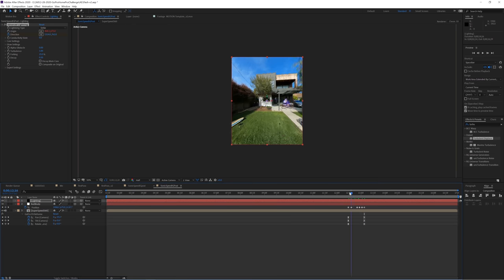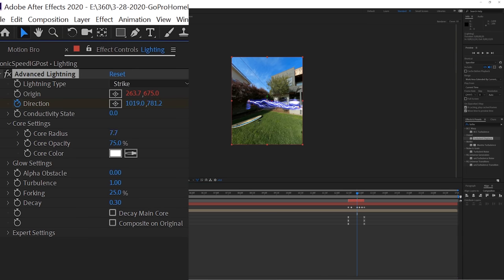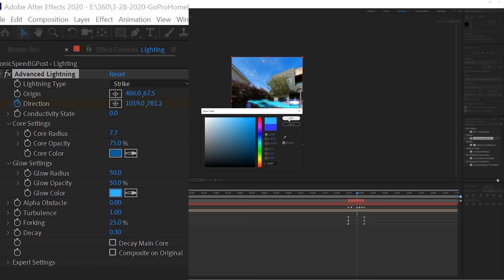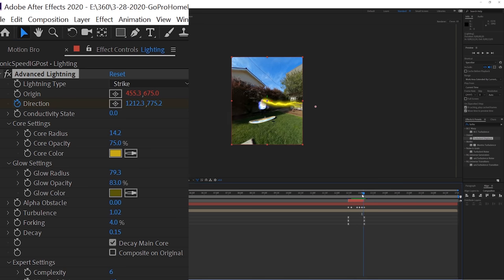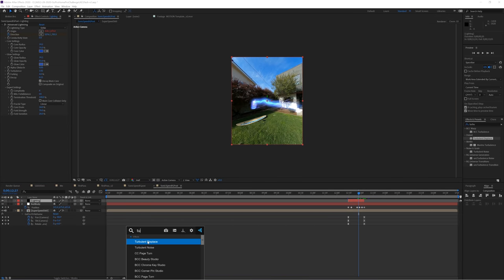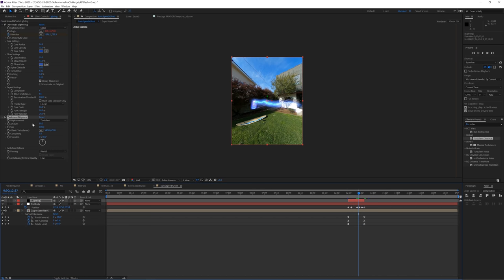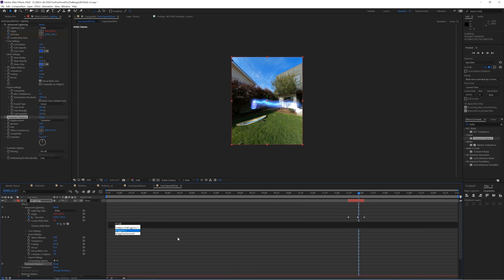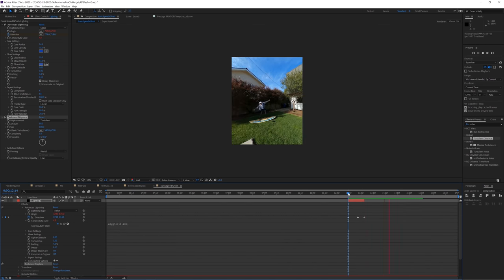Now just use Ctrl Shift D to cut only the section where we go super speed. Change the settings of Advanced Lightning and color to your liking. For Sonic, set it to Sonic blue. For the Flash, set it to yellow or whatever Flash version you want to create, you know, Reverse Flash or regular Flash. Make the blending mode Screen. Throw in a Turbulent Displace and give it some movement, and maybe add a wiggle expression in the Conductivity State to give it some movement, like so.